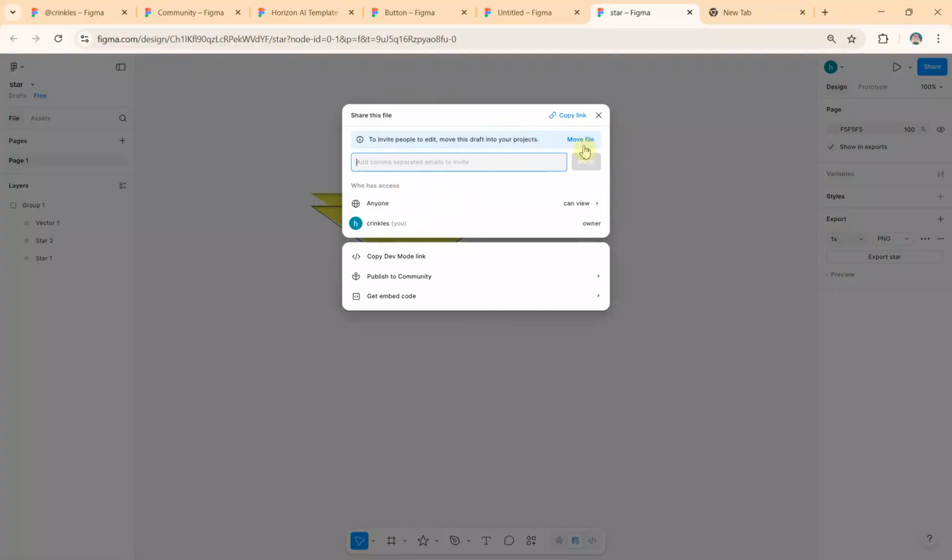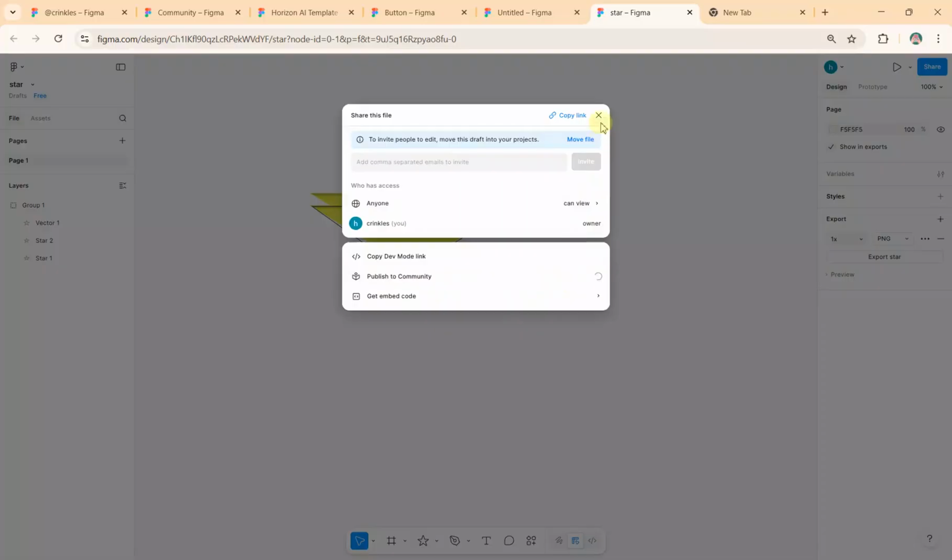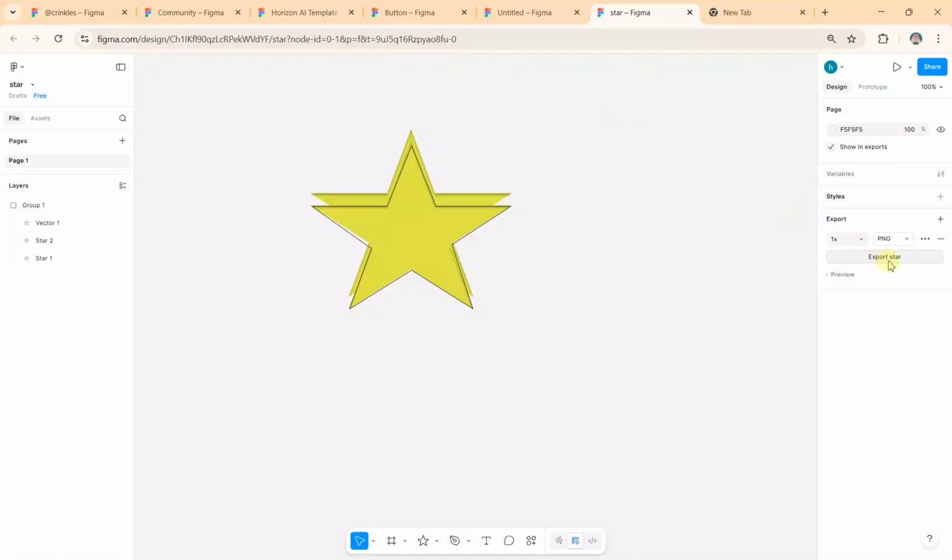In the dialog box, you'll see an option that says Export at the bottom. Click on Export to open the export settings. Here you can choose the format in which you want to download your file. The most common formats are PDF, PNG, or SVG depending on your needs.